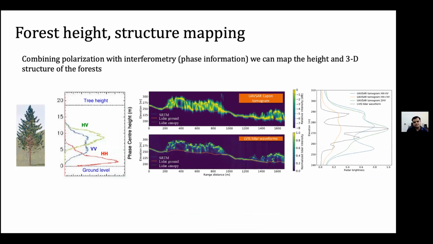Another part is to do forest height and structure mapping. This is something that we do using the UAVSAR data. We also did it using other data sets in the past. What we basically want to do is estimate the vertical structure of a forest, and then we see these nice 3D tomograms. The figure in the middle shows how the forest scattering behaves in three dimensions.